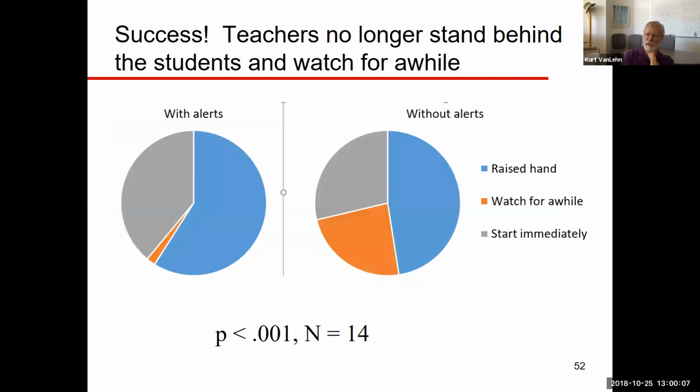So that's how we handled formative assessment. And what we hoped was it would allow teachers to more rapidly start talking to students. And in fact, by using videos, we determined that that was true. So on the right, we see a big orange fraction of visits that were preceded by teachers standing behind the students for quite a while. And then they finally started talking.